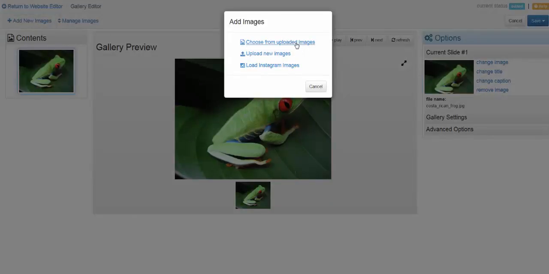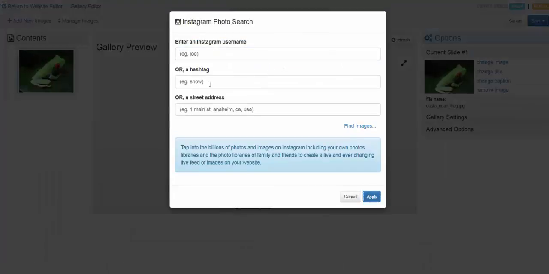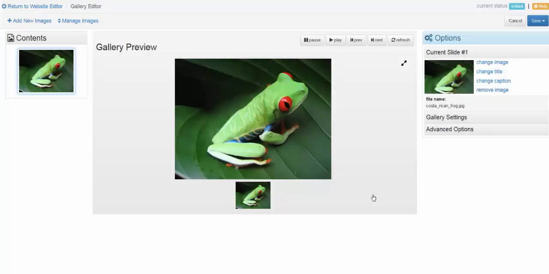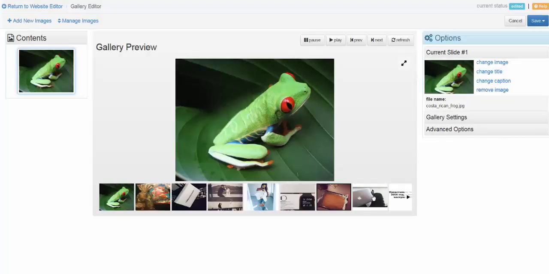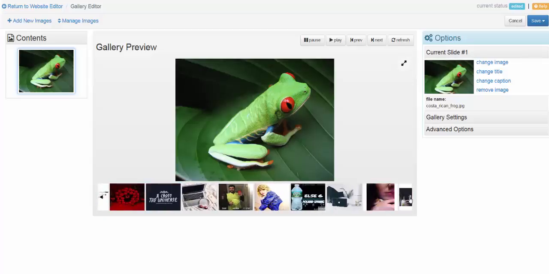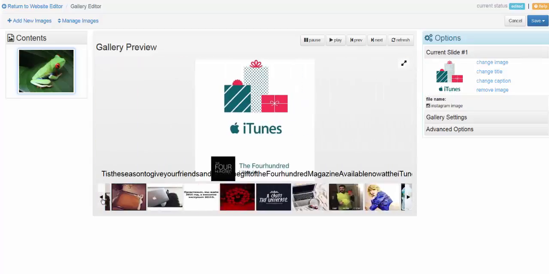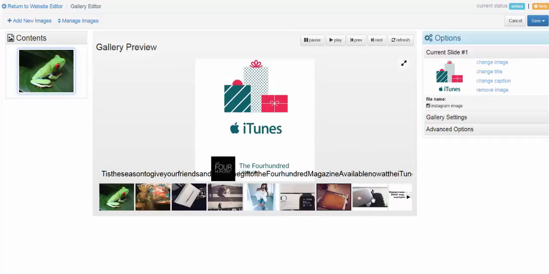When you add images, you can upload them, or choose from images that are already uploaded. Sorry, upload new images or load Instagram. The load Instagram images is kind of interesting. You can put any kind of keyword into the hashtag here, such as I'll just put Apple for any kind of reason, apply, and it'll automatically pull in a whole bunch of images pertaining to the keyword Apple. In this modern age, it's all company related.